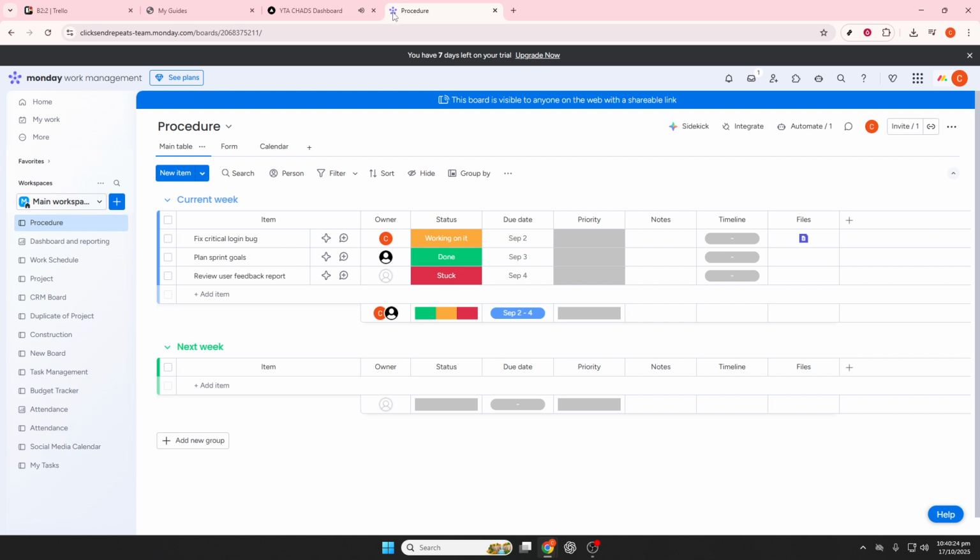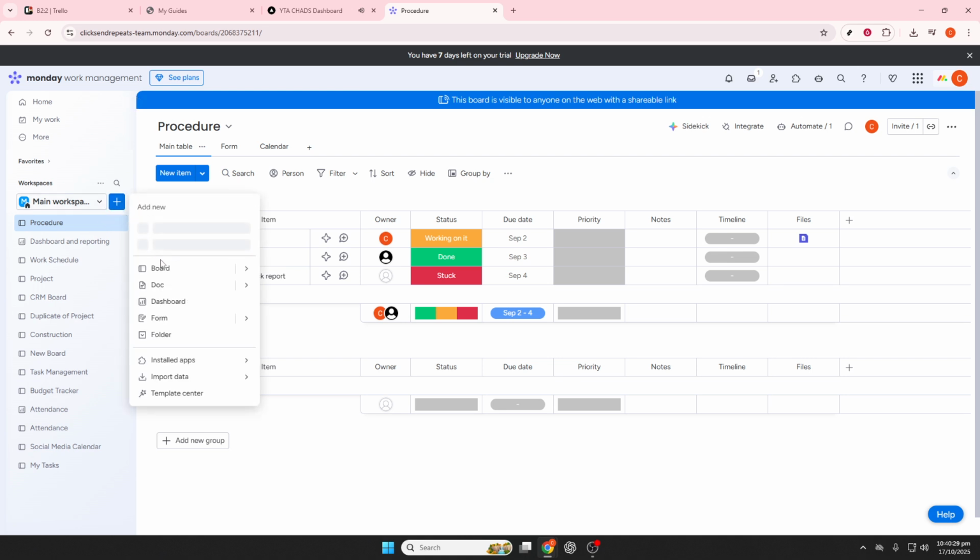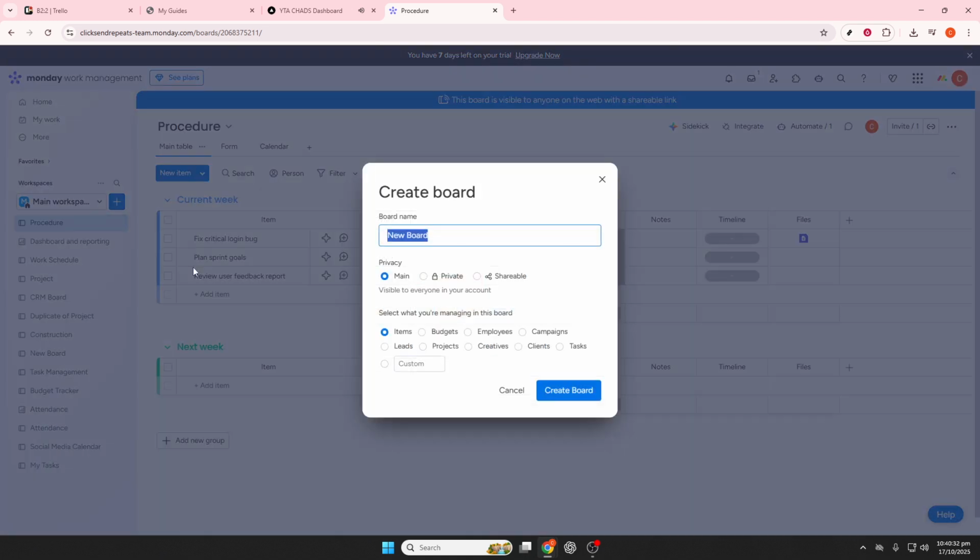From your Monday.com workspace, simply click on Add and then select New Board. Name your new board something intuitive, like Event Management or Company Events. You'll be given the option to start from scratch, or you can choose an existing template. Search for event planning if you'd like to explore preset structures that might suit your needs.